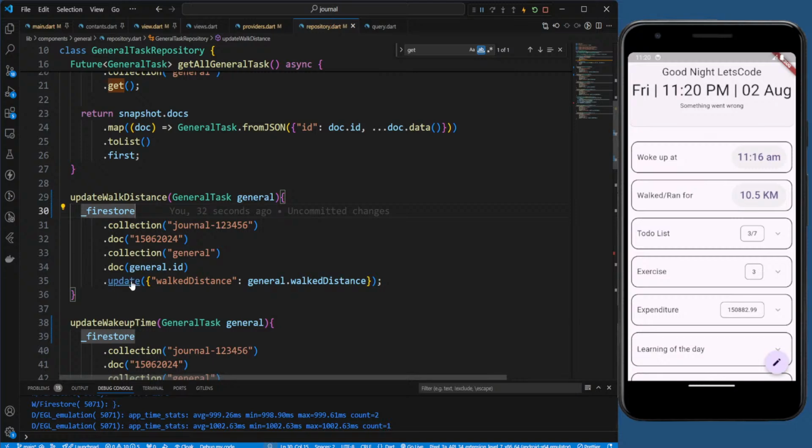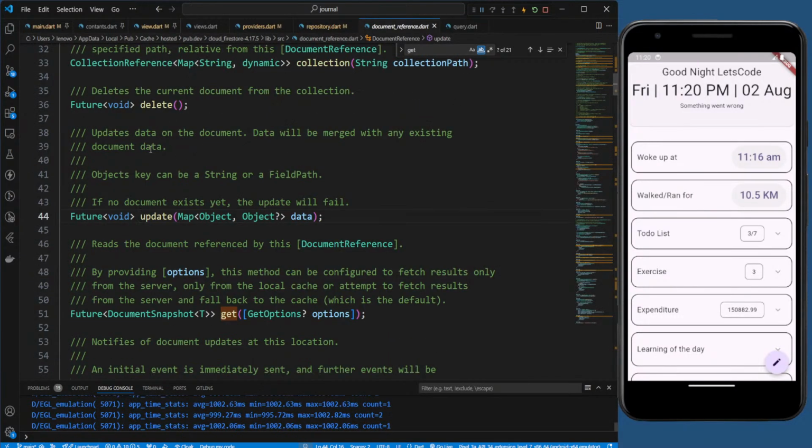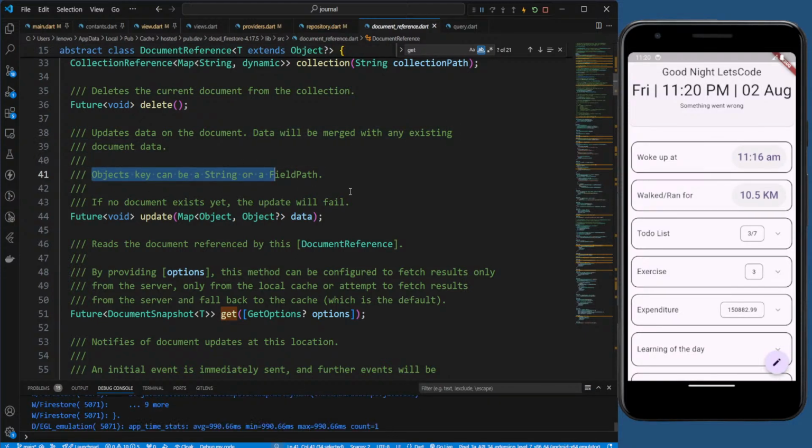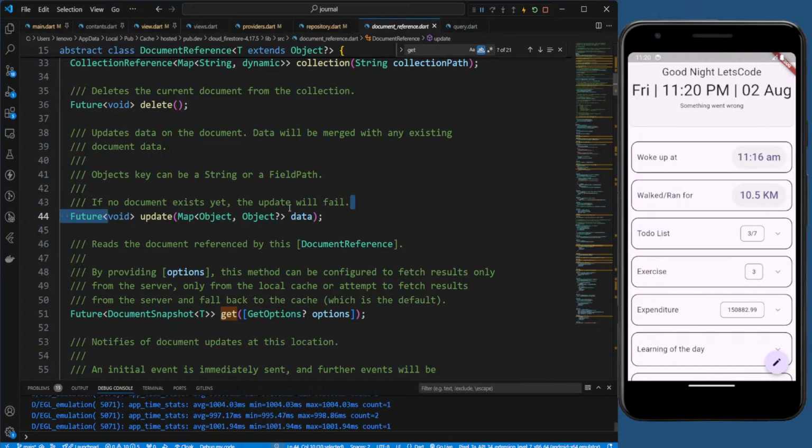I don't think they give it in the update document docs. Data will be merged with any existing document data. Object key can be still. If the update will fail. Okay, it does not say like only from the local cache, or fetch the result from the server and fall back to the cache. Okay. If you see here, this one.